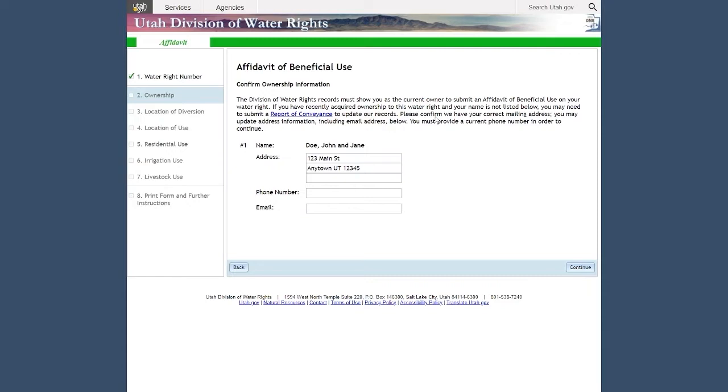delay the certification process. If you are the current owner, double-check the address. The information listed is what we have recorded on our water rights database and is public record. It is important that your address is correct and up to date on our records. You may change your mailing address if needed. You must enter a valid phone number. The phone number is used for staff only and is not visible to the public on our website. You may also choose to enter an email address. The email address is also only for internal use.